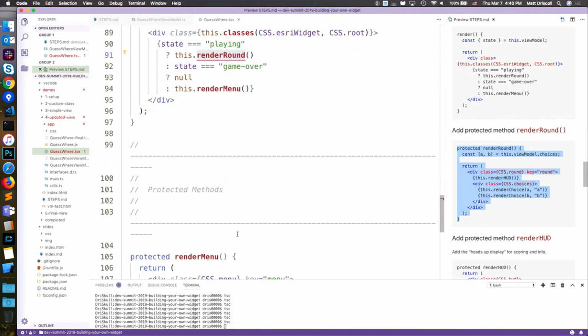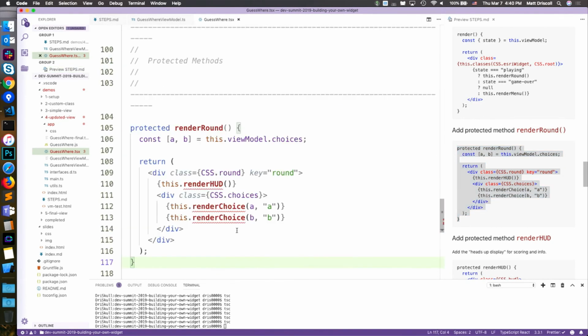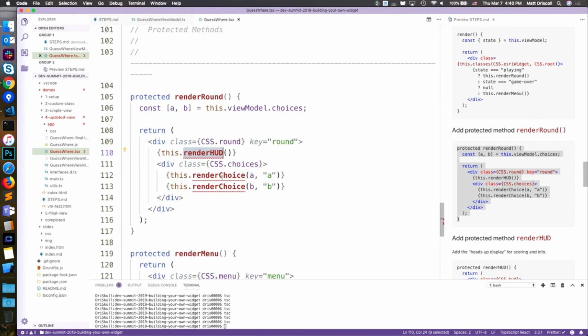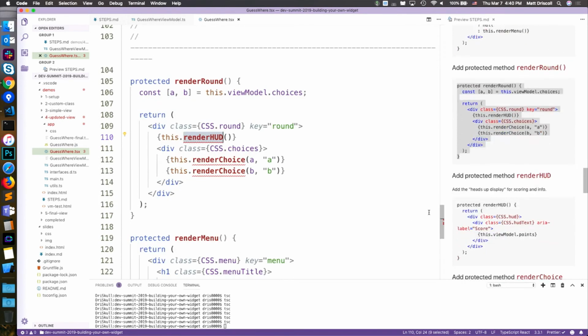So again, I'm going to create another protected method here. And our round is going to consist of our choices, an A or B choice. And we're going to render our heads-up display, which will be like the point total. And then our choice A and our choice B. So you'll see that those methods need to be defined as well. So let's do that.